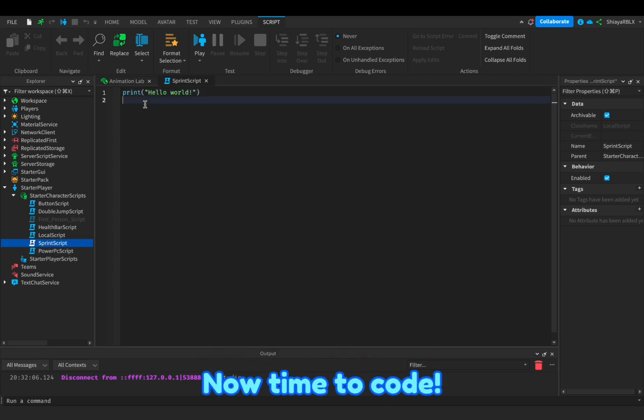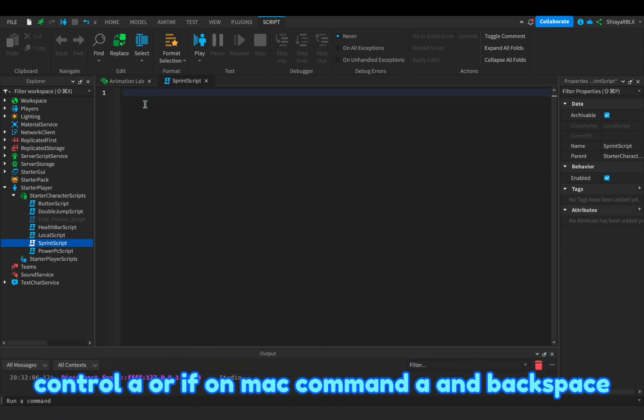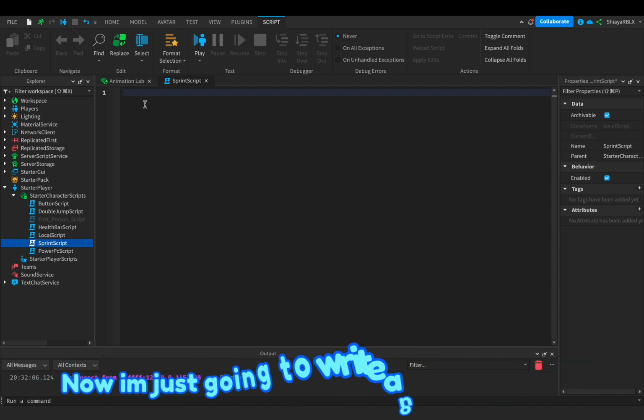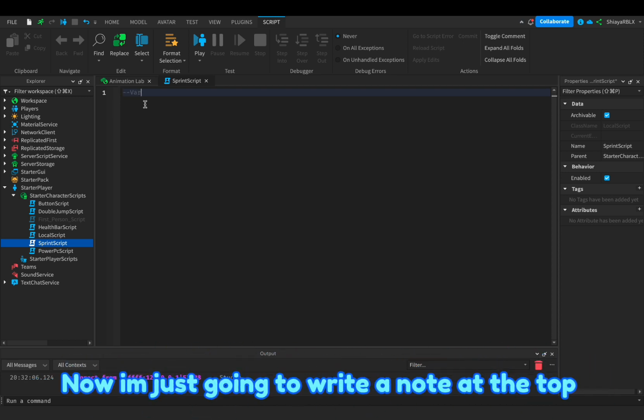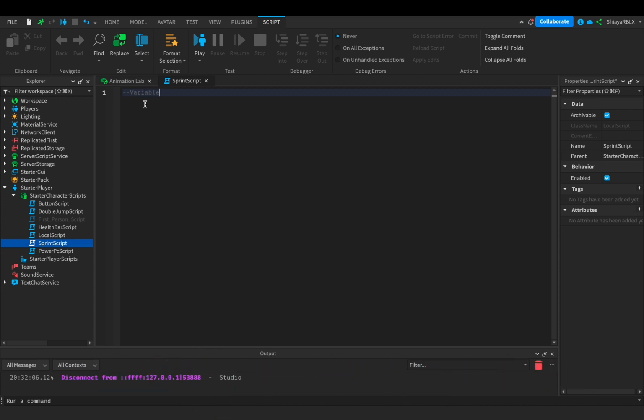Now time to code. Let's just get rid of this print statement by clicking Ctrl-A, or if on Mac Command-A, and backspace. Now I'm just going to write a note at the top called variables, so we know this is where our variables are.